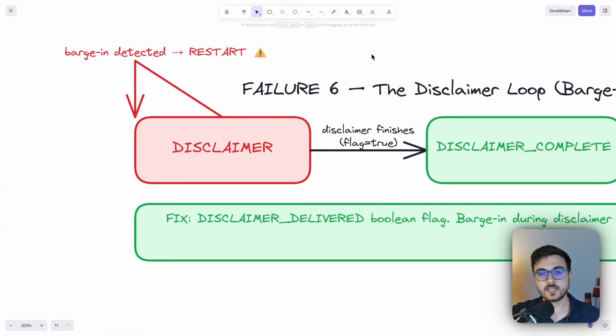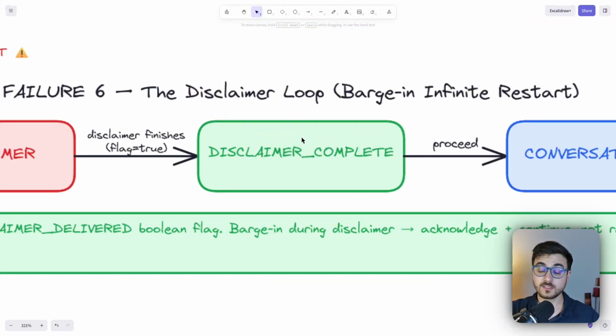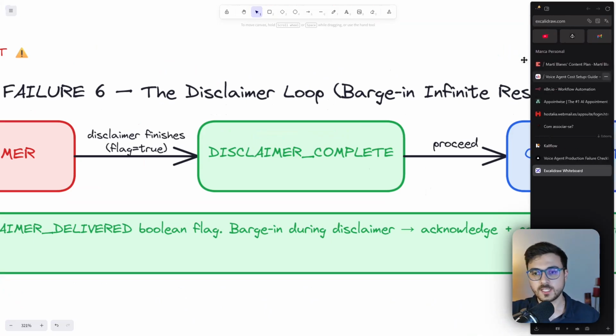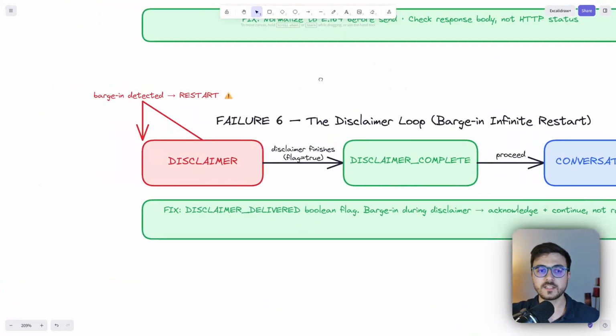Failure 6, the disclaimer loop. This happened when I had the legal disclaimer for the agent, because it was an agent for a company in an industry where it's pretty important to give a disclaimer about some stuff. Okay, I don't want to get into details, but yeah, for legal stuff, you have to have a disclaimer, okay, in that case.